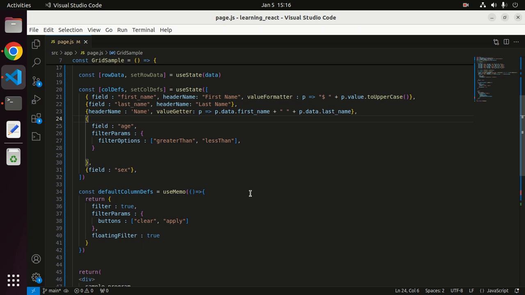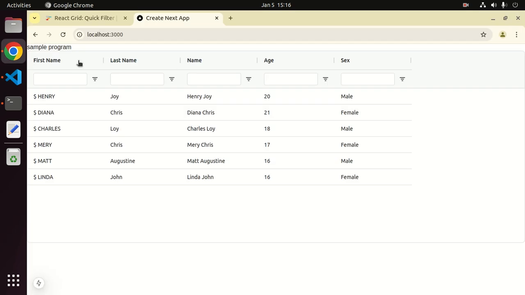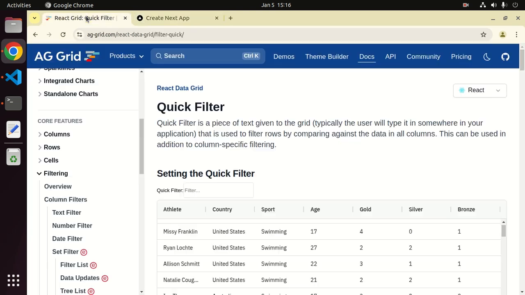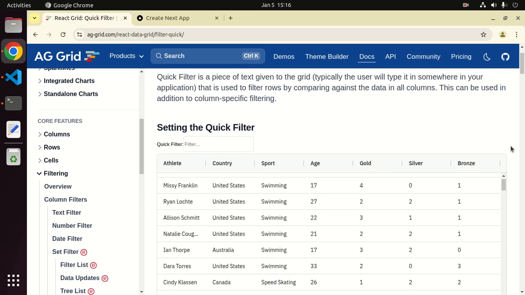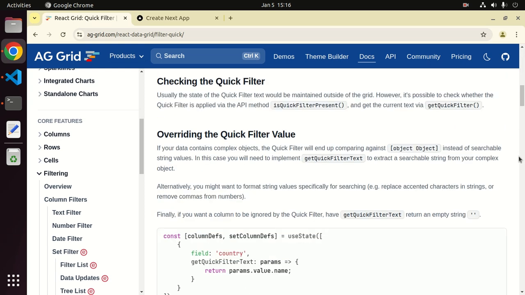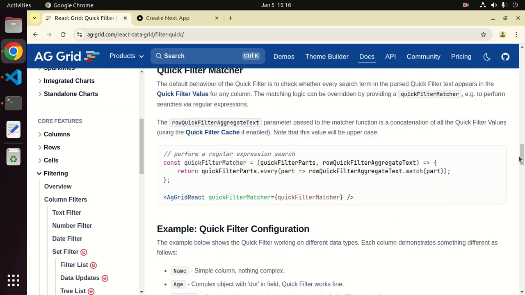Okay, now we are going to check another thing. Currently we are using the column filters. Suppose we need a common filter, to filter all values like searching. We can use the quick filter. There is a big tutorial about the quick filter, and there are many options for it. I will show you the basic thing about the quick filter.